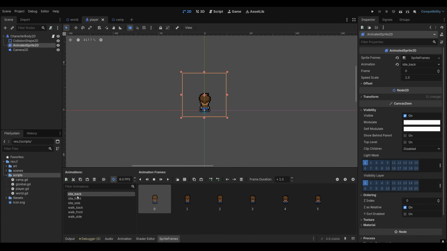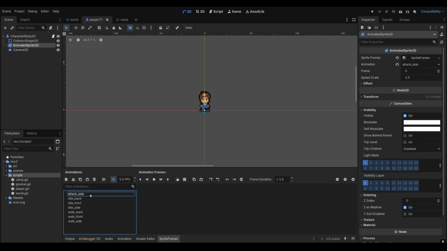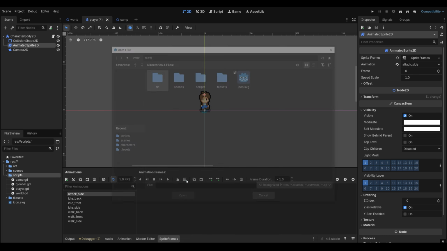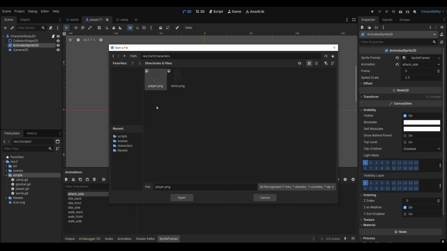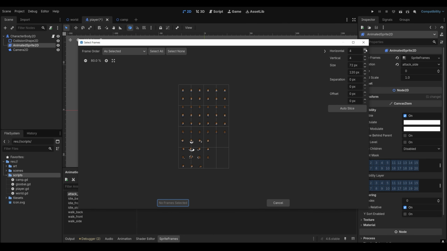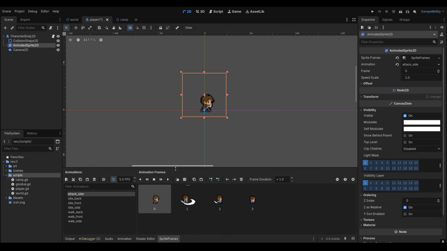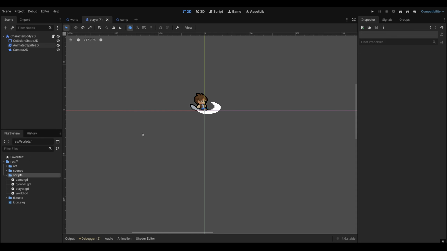Now, let's move on to our combat system. For that, we first need a new animation for our player. We'll create an attack side animation and assign the correct sprites. And that's what it will look like when the player attacks. But of course, we also need something to attack. So let's add an enemy.